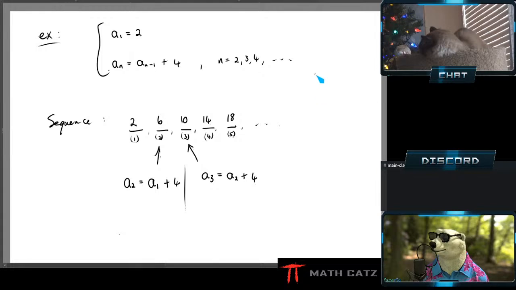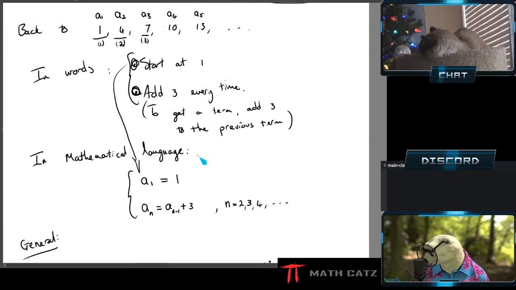It's just a reference. If I go to my previous page here, down a little bit.